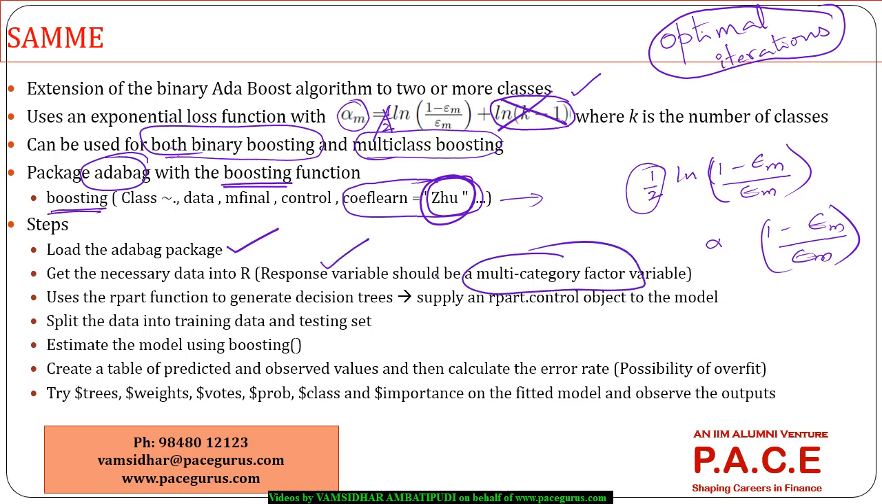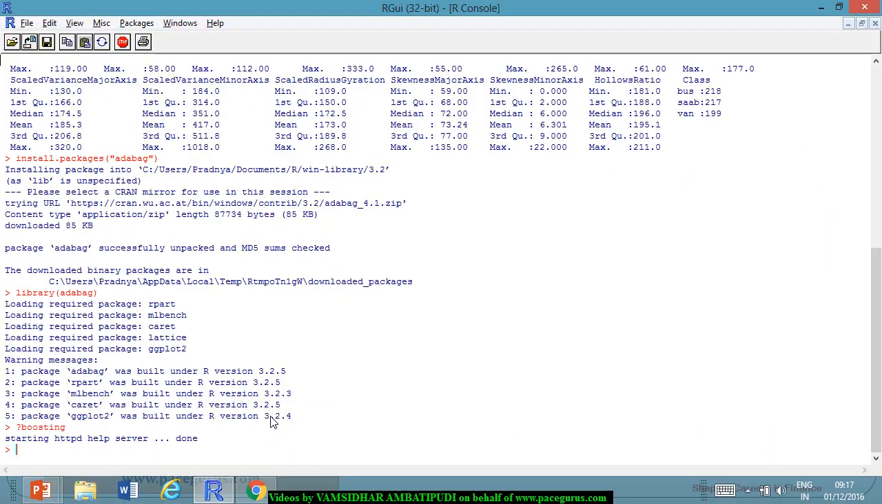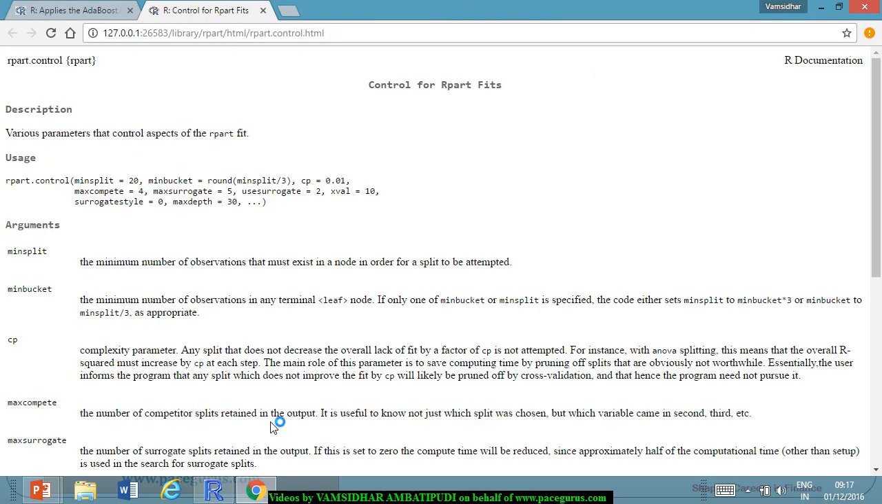The response variable should be a multi-category factor variable. And we know that it uses rpart for the control. So if you really want to set some kind of specific control, just for understanding, if we recollect rpart.control, these are the base controls that it sets. Minimum split it sets at 20. Only if there are at least 20 observations in a particular node, then only it will be considered for further splitting. The complexity parameter is set at 0.01.